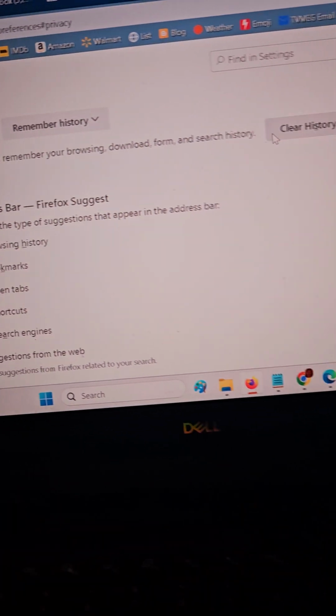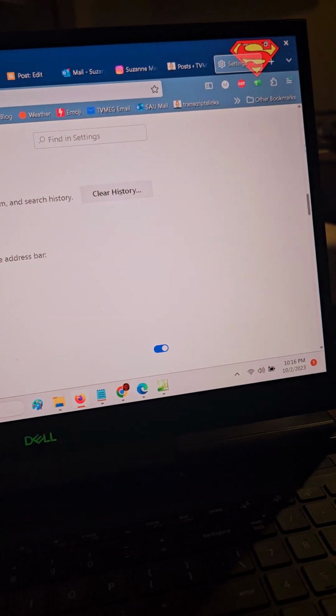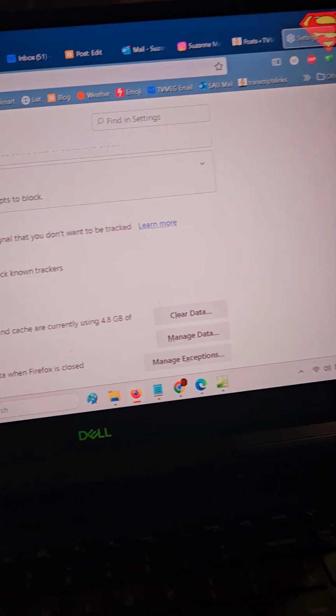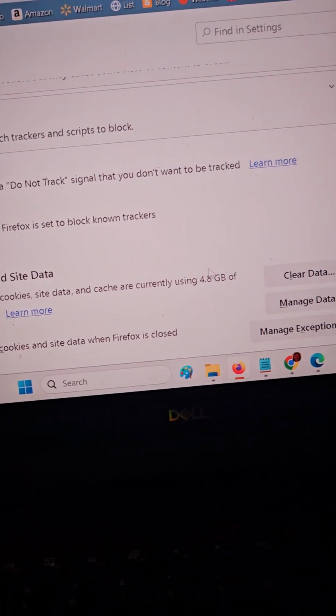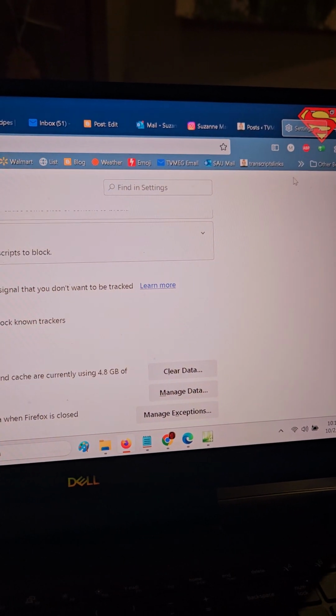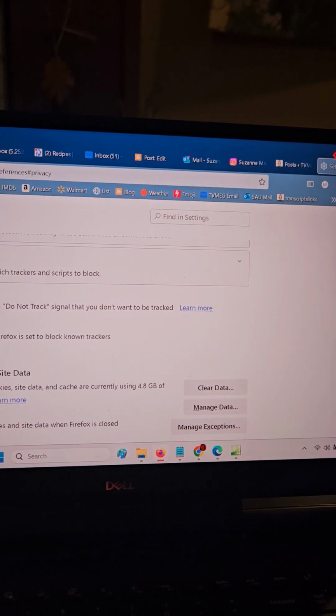Firefox will remember history if you want to clear history. The problem with clearing history is you'll lose other stuff, so you don't want to do that. But anyway, that should work. Cookies and site data, and then clear data. That should get rid of your cookies. And once you do that, then you have to close your browser and then start it up again. In fact, it'll probably tell you to do that.